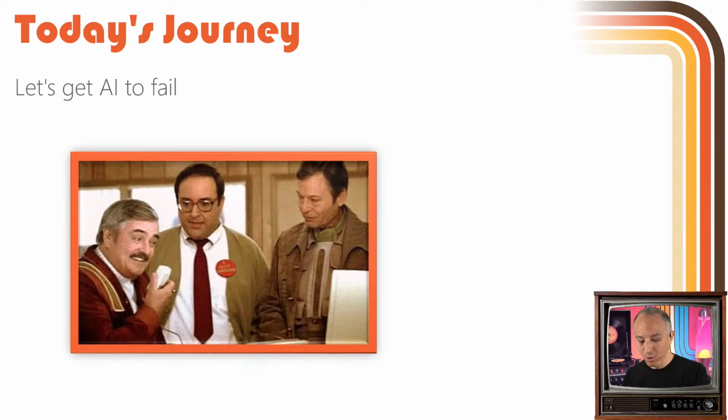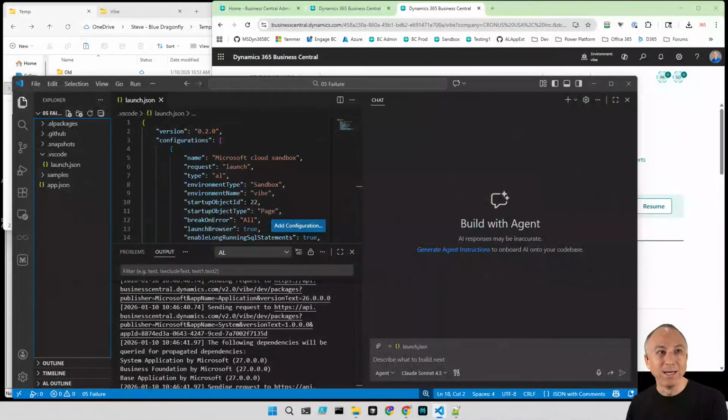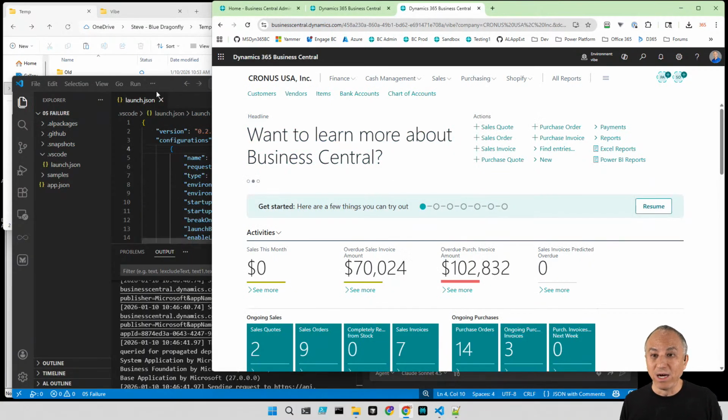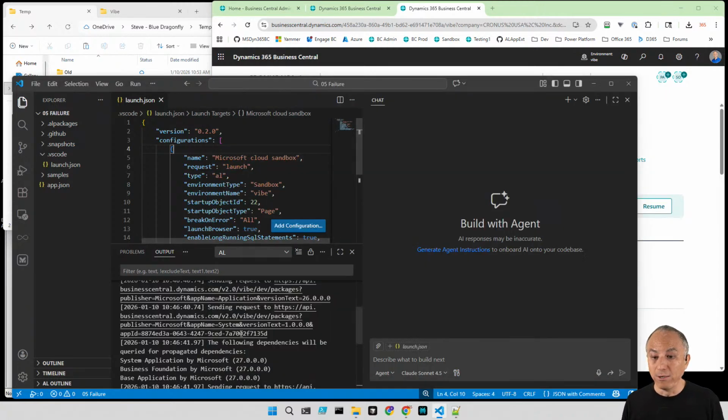Okay, so let's go back to channel 4 here. Here we have a basic AL Go project. It's already set up. There's no code in here. And it's pointing to my vibe environment, my vibe sandbox. So I don't have anything set up here. I just downloaded symbols. That's it. Empty project, right? And here I have my vibe sandbox. So we're ready to go.